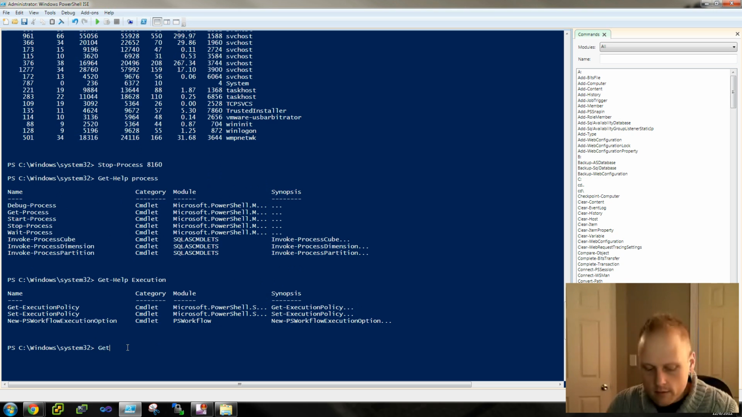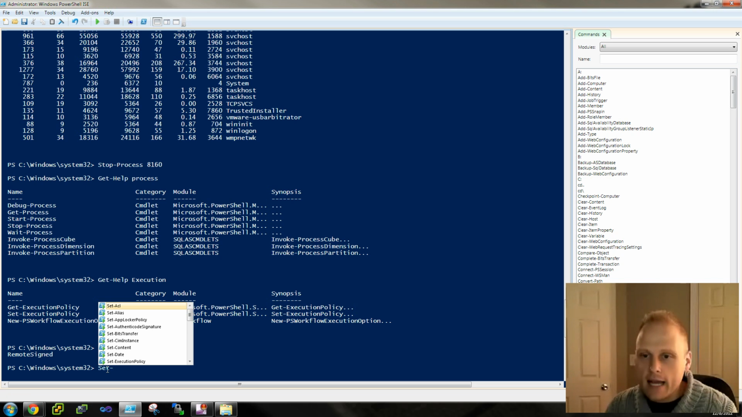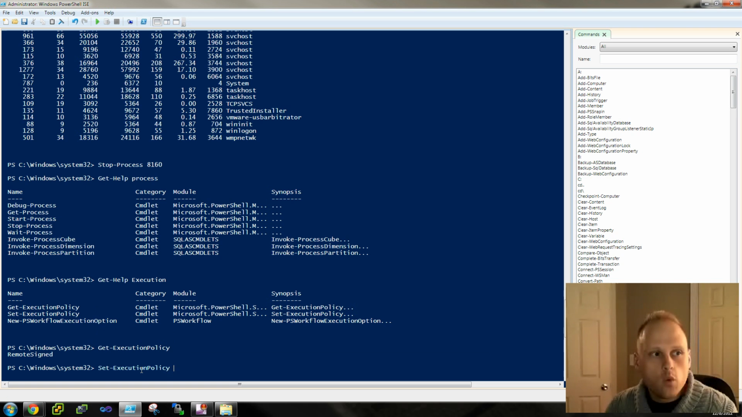So let's do Get-ExecutionPolicy, and see here it says RemoteSigned. This means that only very trusted scripts that are signed by their author will be able to run on your system. That is very good for security. However, if you want to be able to run your own scripts, you're going to have to use the verb Set, and we have here ExecutionPolicy, and we're going to do Unrestricted.